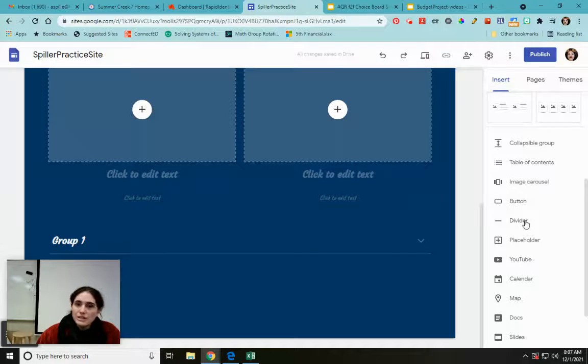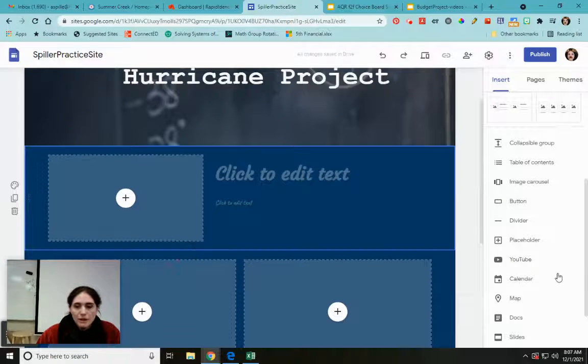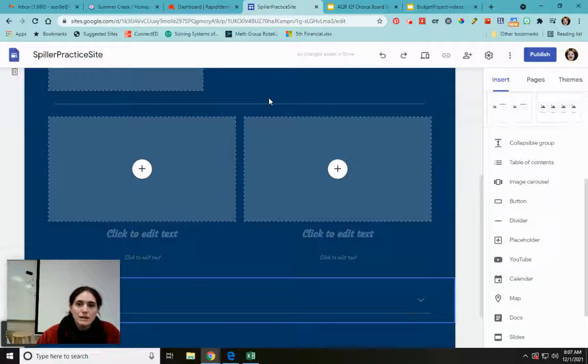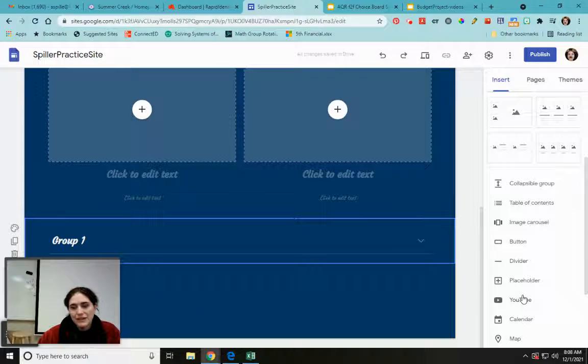Another good thing to use is this divider. Say I have a bunch of things going on and I want to divide these sections. I just click the dividing line, and it'll put a divider there. If I don't like the color of this, I can always go back to my theme and edit it to make this a brighter color. So that's an option. I like the divider, it's nice.